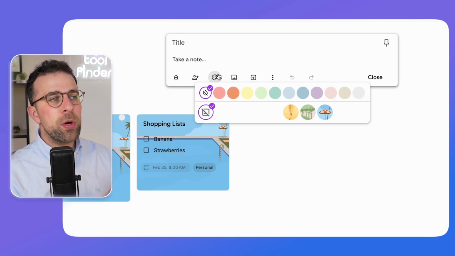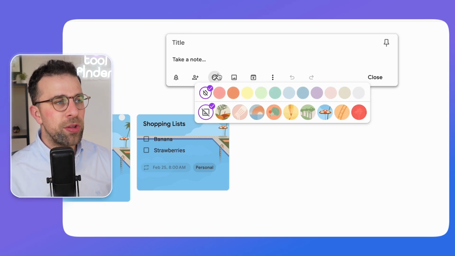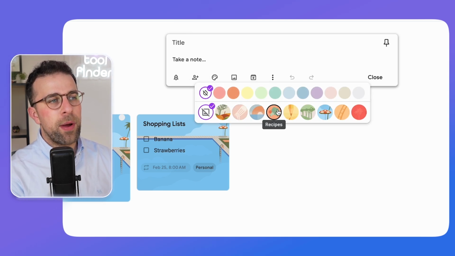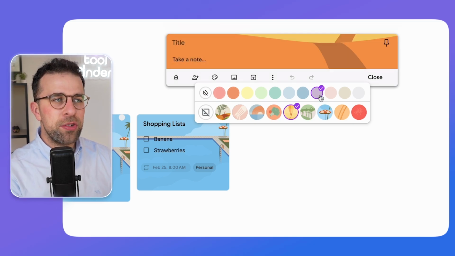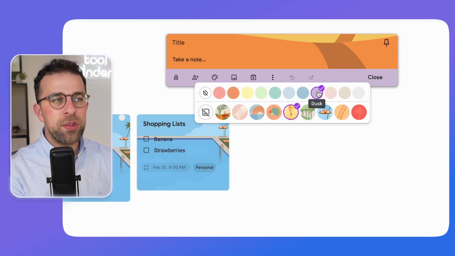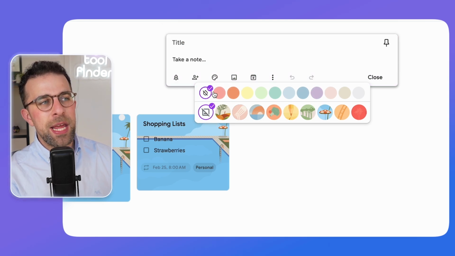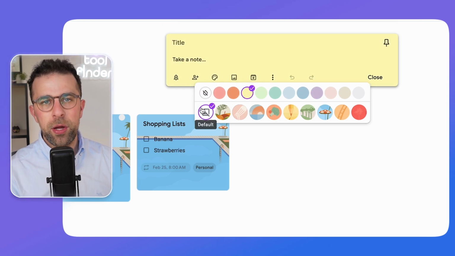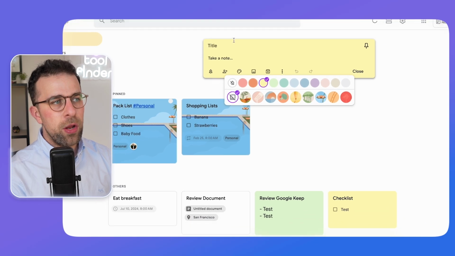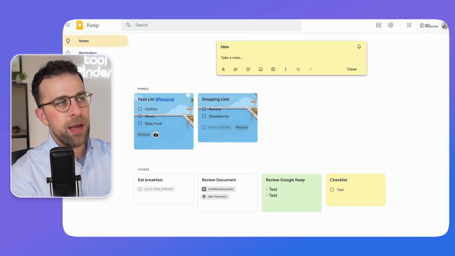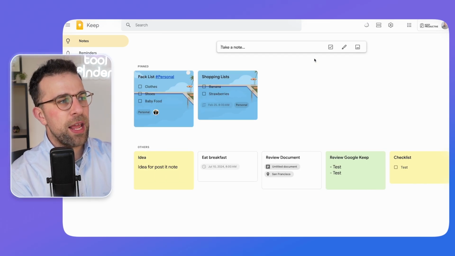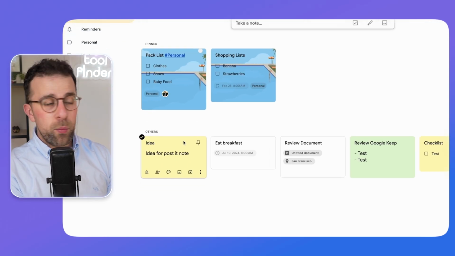Now, let's talk about the backgrounds because these are awesome. You can choose from a few different backgrounds, like a recipes one or even just a simple note one. And these are lovely illustrative backgrounds. And you can also add a color to those at the same time. You don't have to have any. If you want just a traditional post-it note look, you can have no background and just that yellow look. And that's great for being able to set stuff. So you could put idea and idea for post-it note, etc. And if I go back out, it looks like a post-it note, which is quite nice.